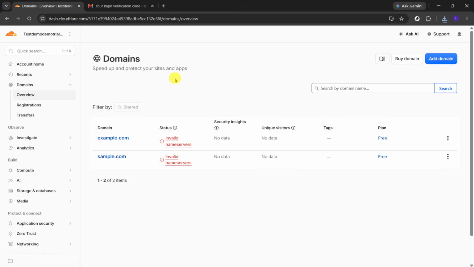If you have access to multiple domains, make sure you are in the correct account and viewing the right domain section before continuing. Taking a moment to confirm that now can help prevent mistakes later.